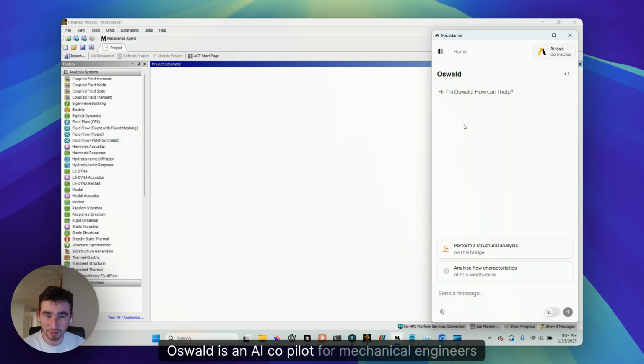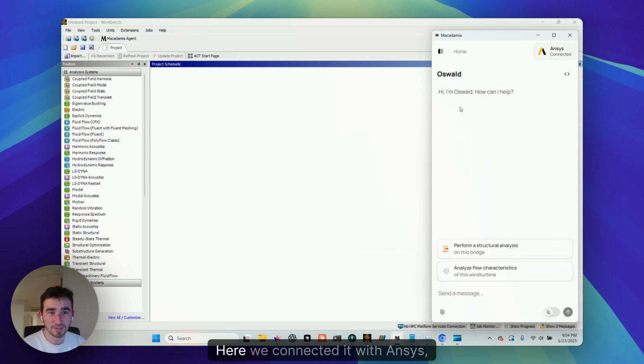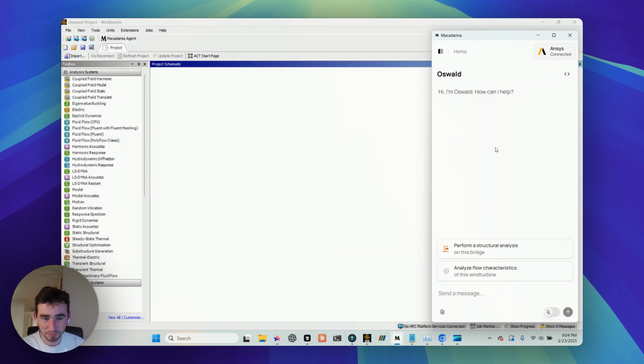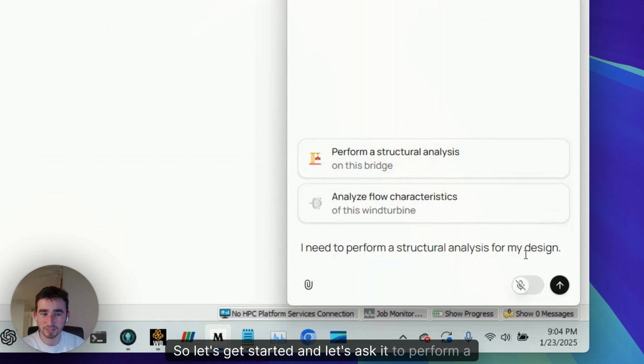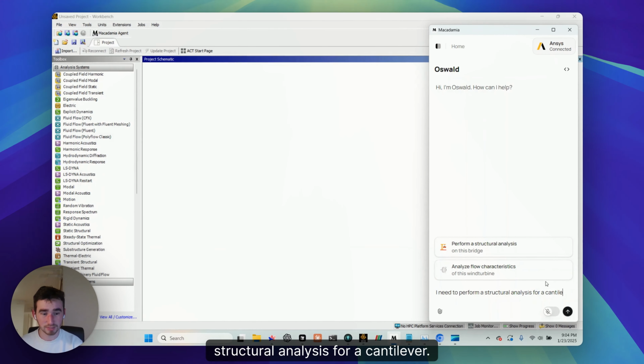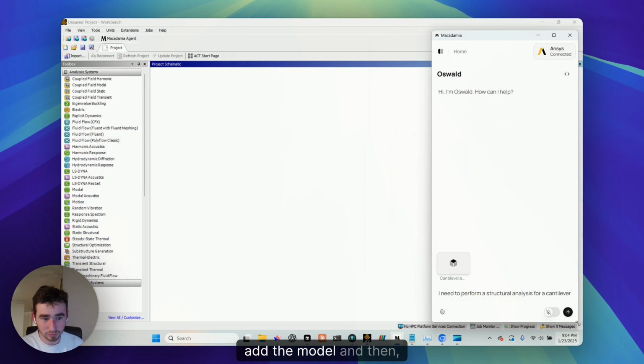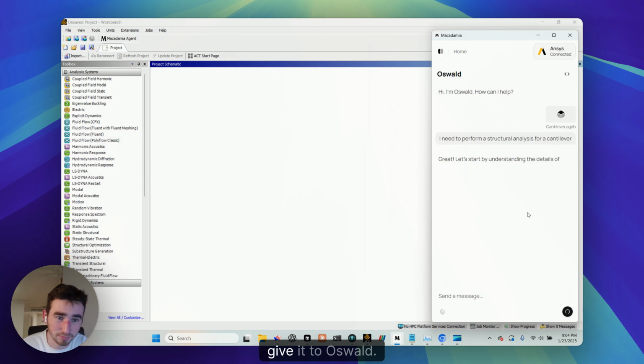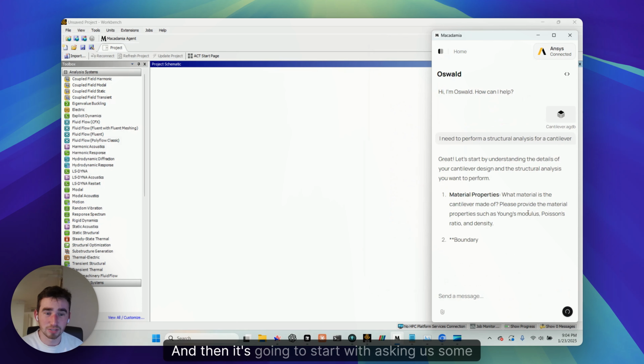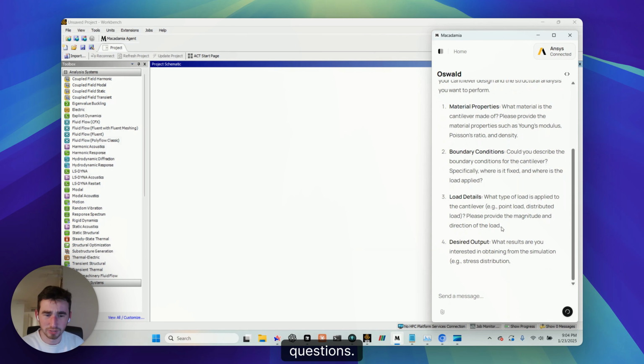Oswald is an AI copilot for mechanical engineers. Here we connected it with Ansys, which is the industry leader in engineering simulation. So let's get started, and let's ask it to perform a structural analysis for a cantilever. We're going to add the model and then give it to Oswald. And then it's going to start with asking us some questions.